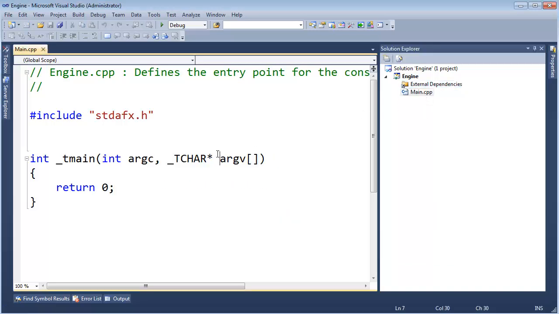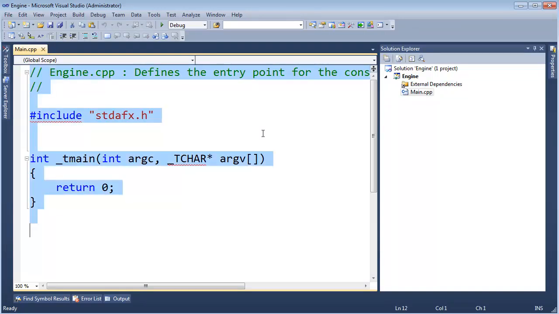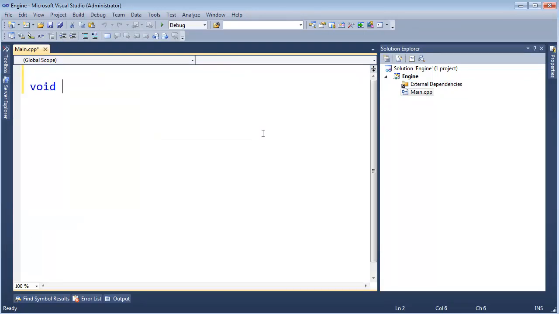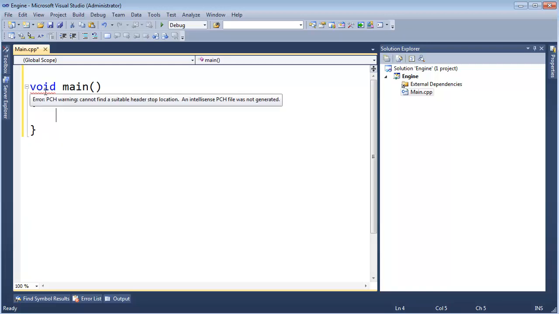I got this main CPP, got a lot of stuff Visual Studio generates for me. Just keep it simple. Control A, delete, void main, paren, curlies. I get the red squiggly because IntelliSense isn't really used to what I'm trying to do here. But the compiler will be happy. Control-Shift-B to build. Look down in the lower left corner, we see build succeeded.